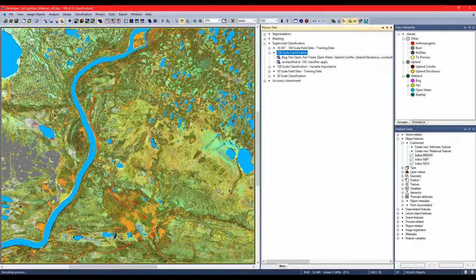This is the longest part of my demonstration. I did want to do a live classification, so that should take about a minute or so. But in the meantime, just to describe what it's doing, again, it's a random forest classification across our unclassified objects, and the training data set we used here, if you follow me into my class hierarchy, included our upland classes, and then bog, fen, and open water classes.